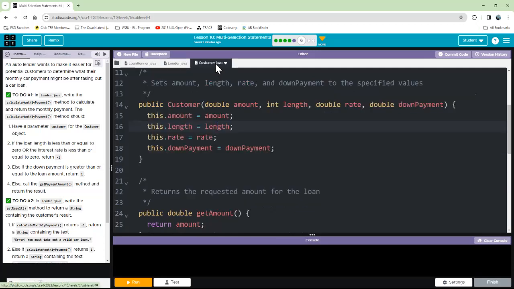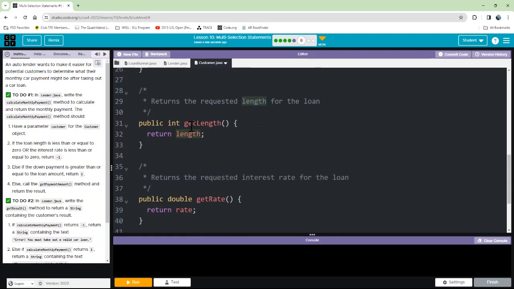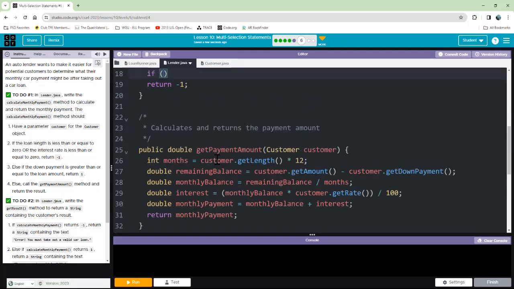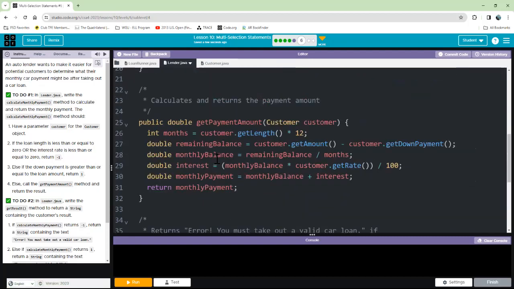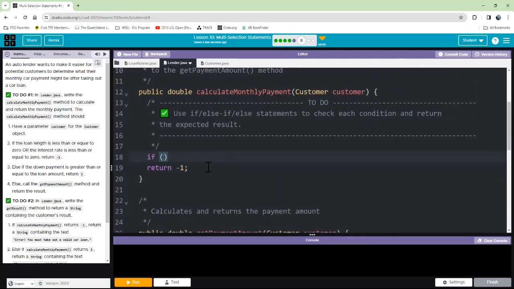But if you go to the customer class, because this is where everything is coming from, we want to know the length of the loan, so that's this guy. You can retrieve it using the get length method. If you don't use the get length method, then the program, in this new method you're creating to calculate monthly payment, won't know what the length of the loan is. So I'm going to use that customer object that'll be created, because it's in the parameter, so it's ready to receive it.